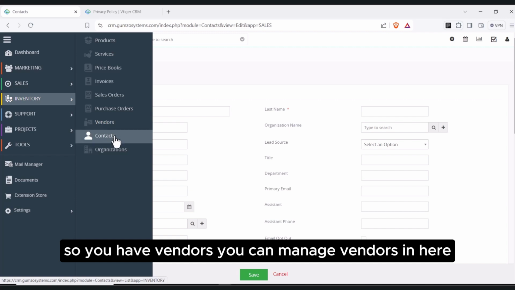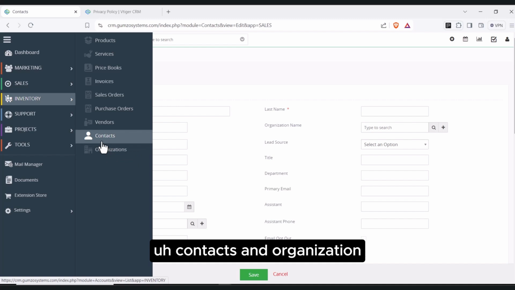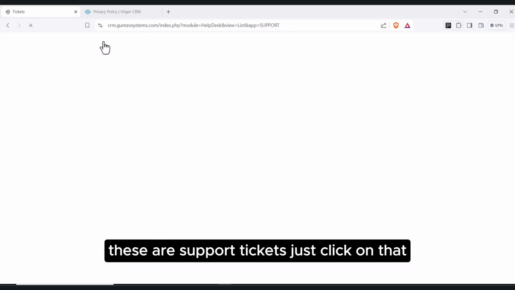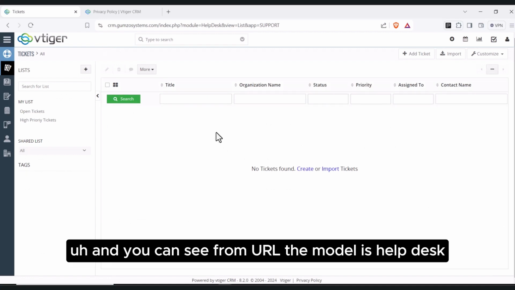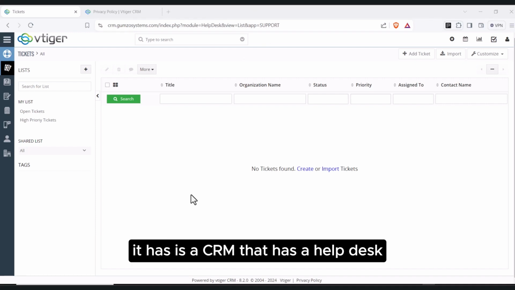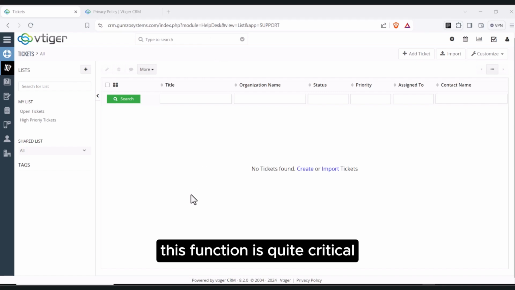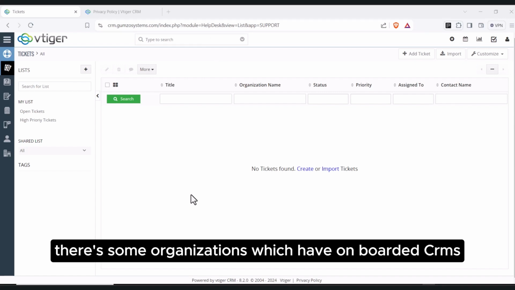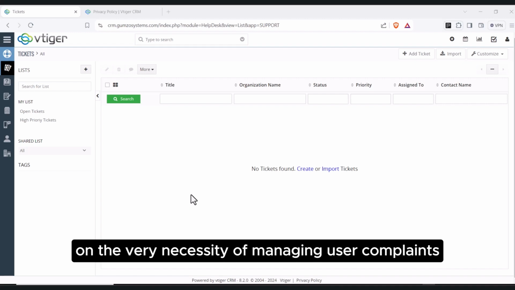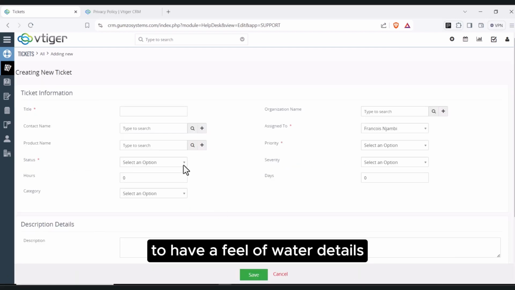So you have vendors, you can manage vendors in here, contacts and organization. So for support, you'll have ticketing. These are support tickets. Let me just click on that. And you can see from the URL that the module is help desk, right? So basically it's a CRM that has a help desk. This function is quite critical. In fact, there are some organizations which have onboarded CRMs on the very necessity of managing user complaints, to have a feel of what it is.